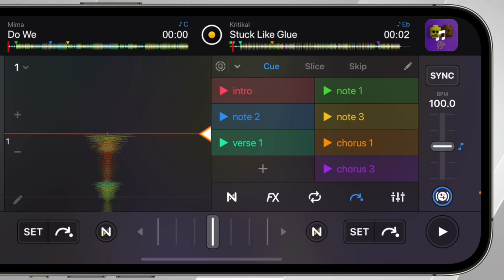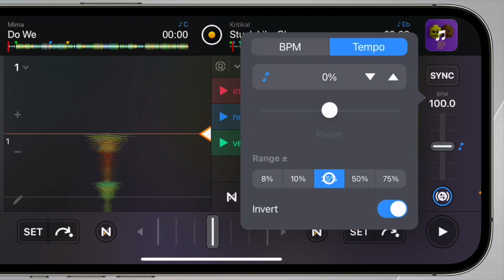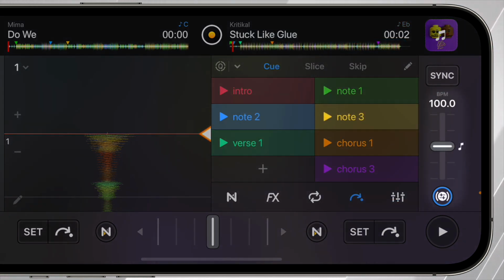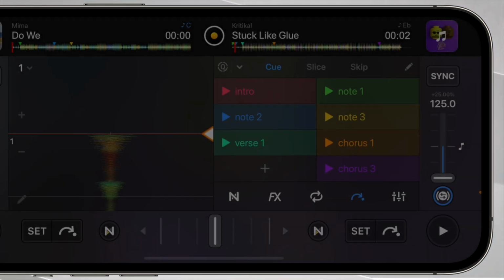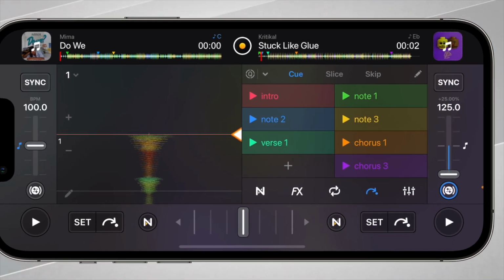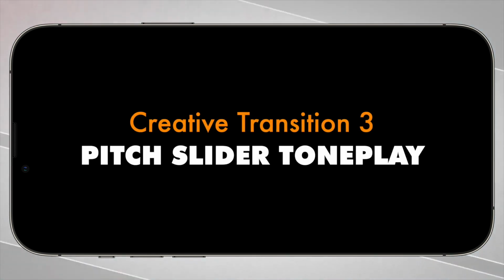The only problem was I needed 2 more notes to complete the tone play and recreate the melody, but these extra 2 notes don't exist in the Stuck Like Glue track. I also wouldn't be able to key shift fast enough, so after a little experimenting, I discovered that I was able to recreate the extra 2 notes by using the pitch slider at a range of 25% with key lock off. So let's apply these to my final creative transition, which I'm calling a pitch slider tone play.